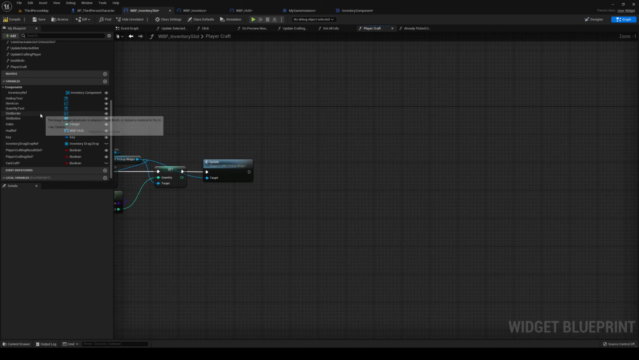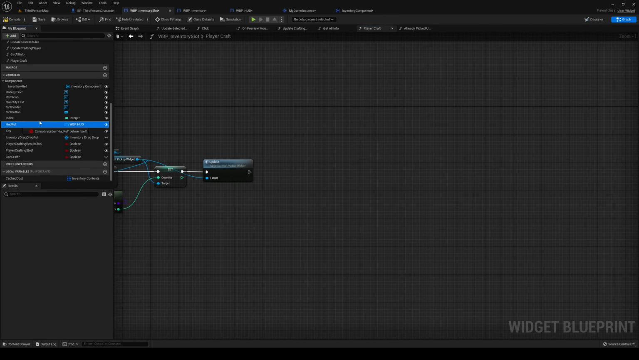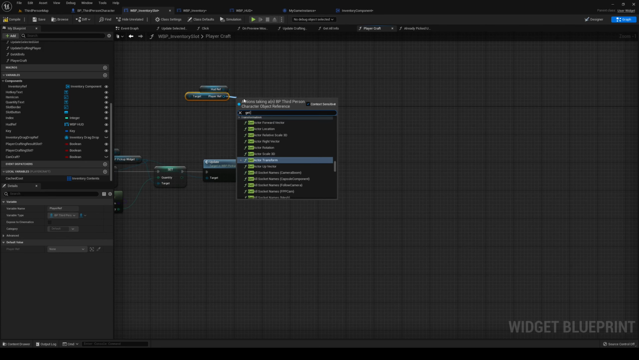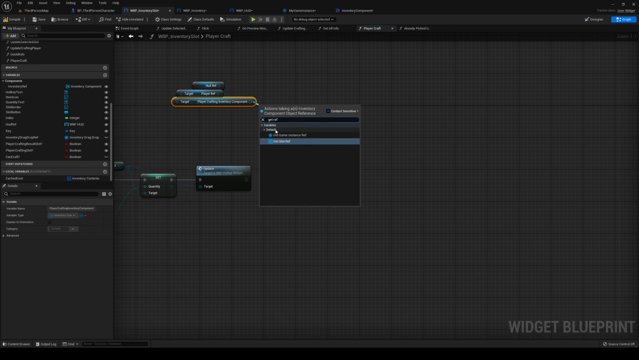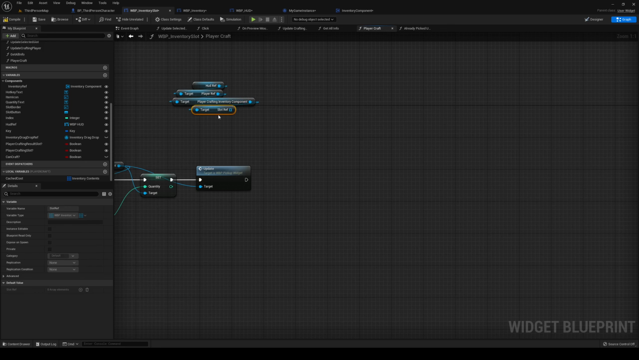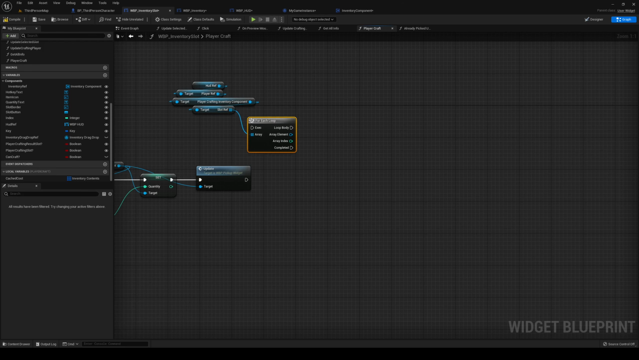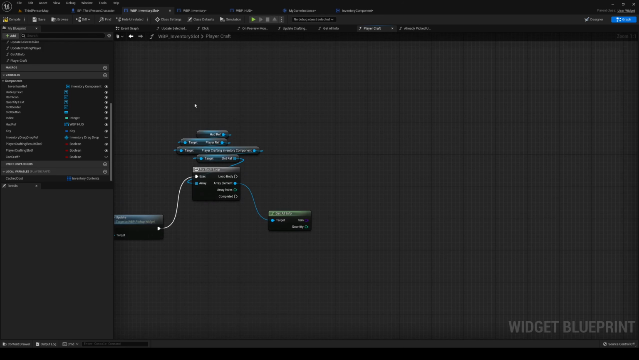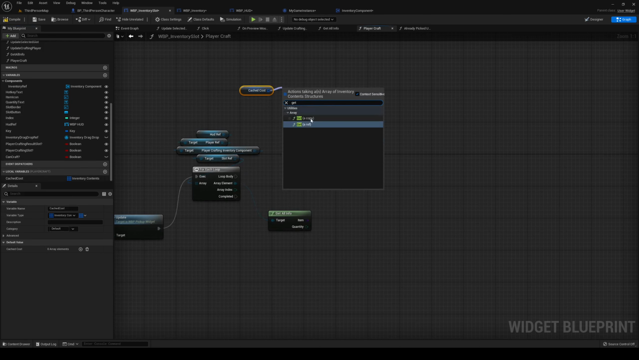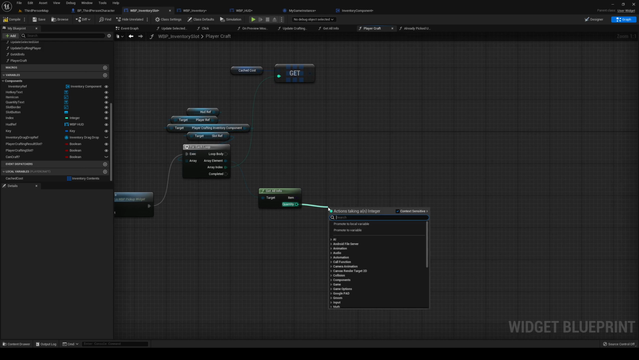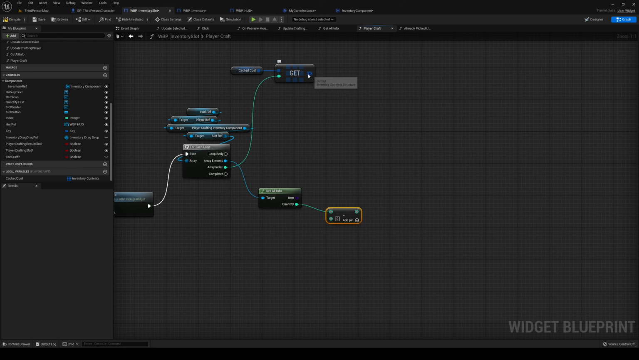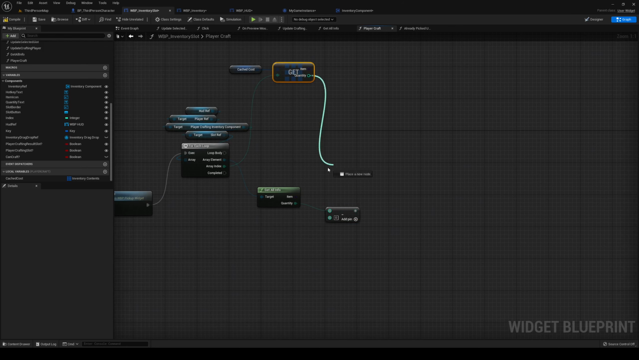Then we go into our HUD ref, go into our player ref, get our crafting inventory component, get the refs from that, the slot refs. We're going to do a for each loop. We're going to get all info. We're going to get our cached cost. We're going to get a copy at the index. We're going to say the quantity minus the cached quantity.